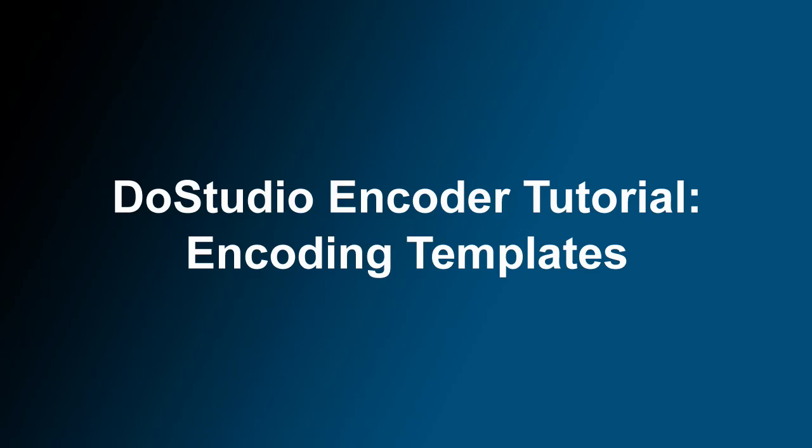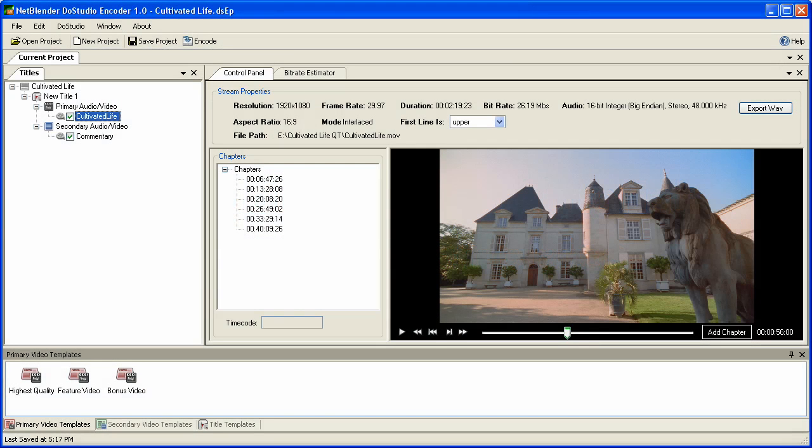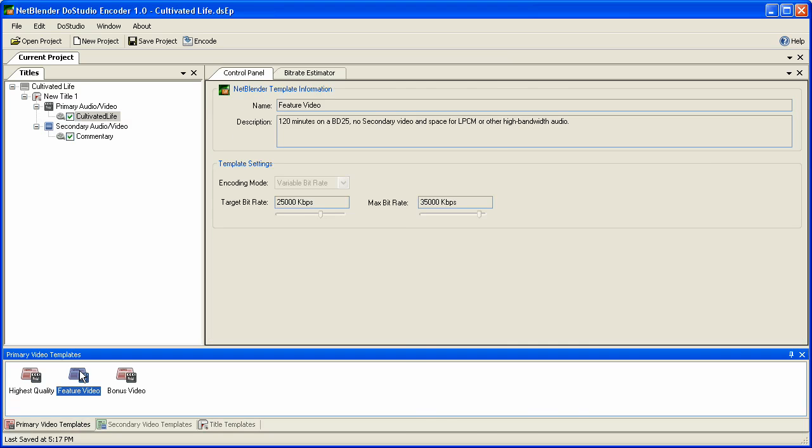The DoStudio Encoder uses templates to determine the encoding parameters for your video. You must apply a template to your source video before you can encode it. DSE comes with several predefined templates organized by type: primary video, secondary video, and title templates. Selecting a template displays the encoding parameters in the control panel.